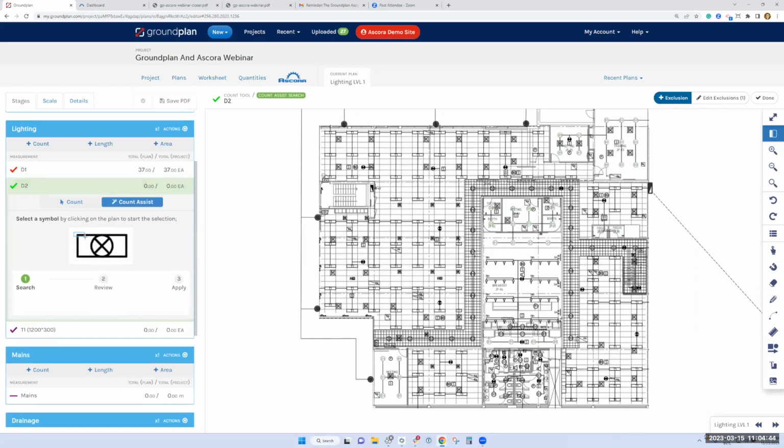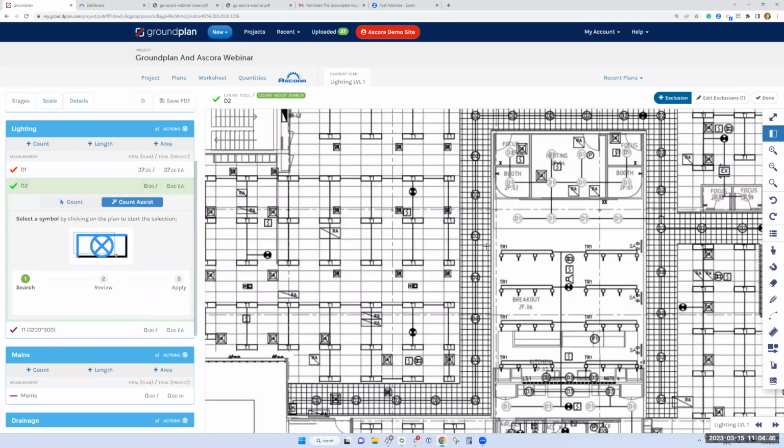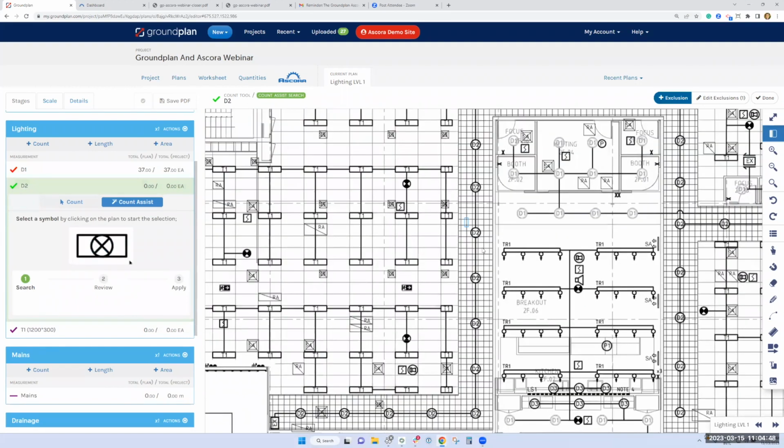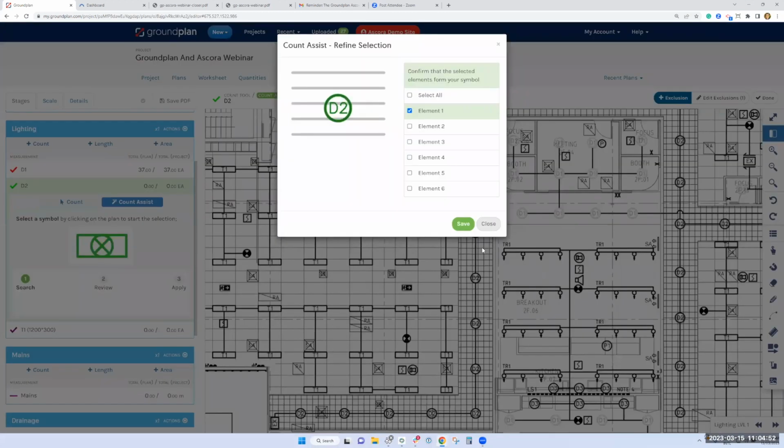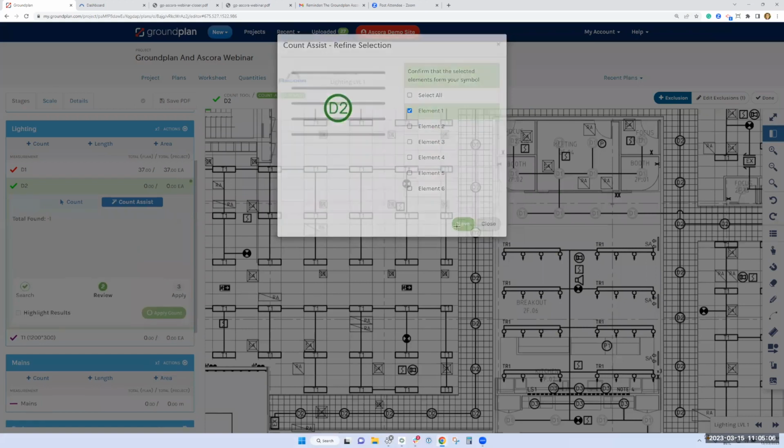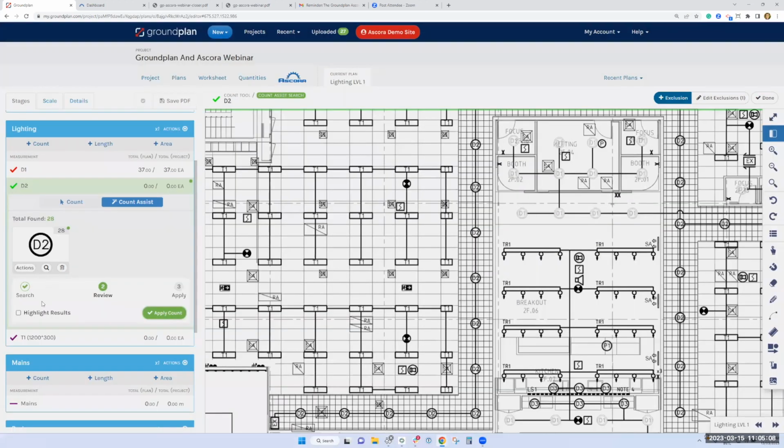So I head in, wheel in, grab that D2 like so. Now what's happened here is that there's other lines of render or other symbols that it's picked up on the plan because we can see these lines here. So generally what happens is we can just turn them all off, and as I hover over each element that Count Assist has picked up, you'll see that they'll turn blue until I can isolate the symbol. I click on it and then I press save like so, and it's found those 28.